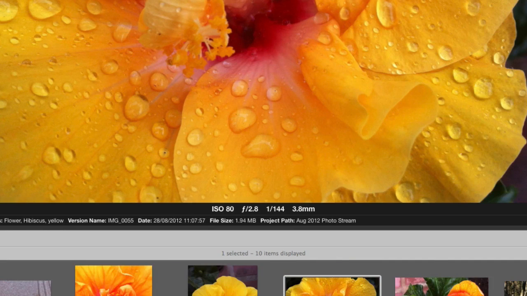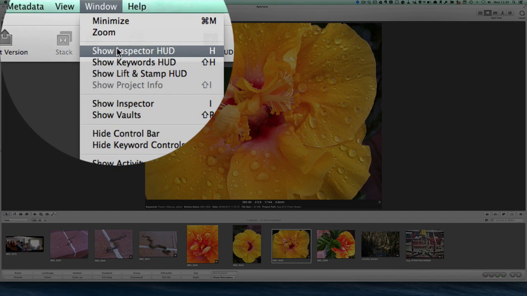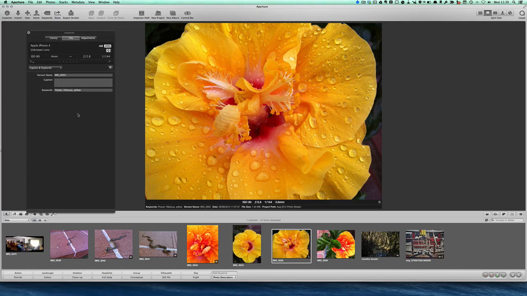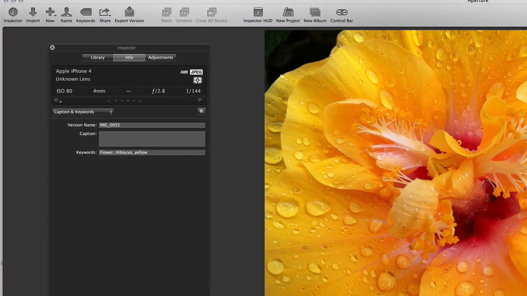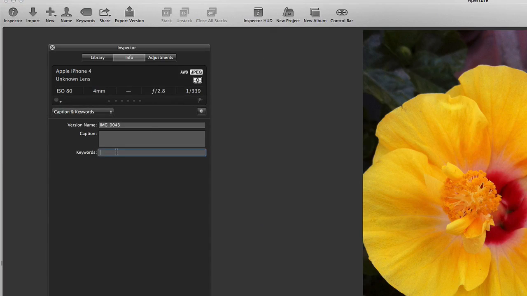Now if you can't see that inspector and you want to do it a different way, you can get up one of the HUDs, the inspector HUD. I can do the same sort of thing with this as well. If I take this one here and I want to put some keywords into it, I can put flower in there.